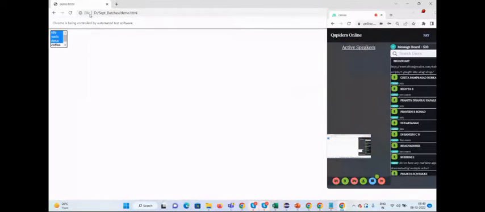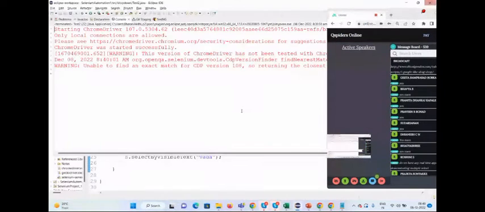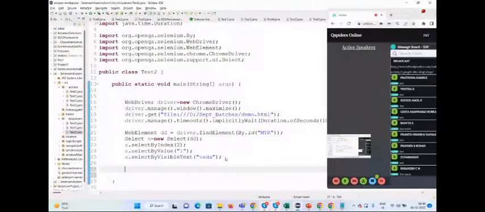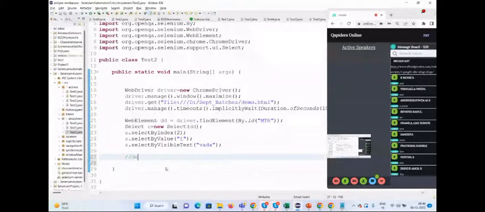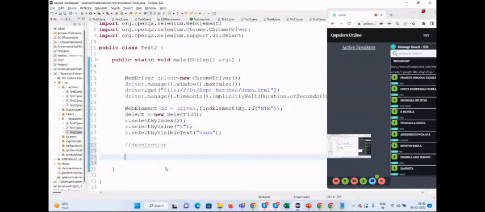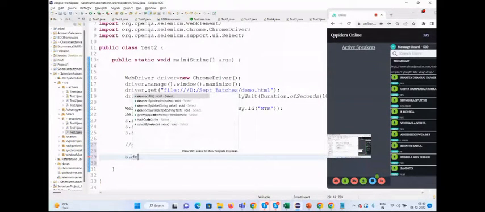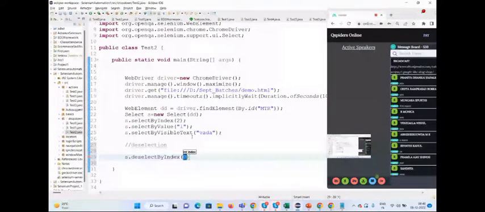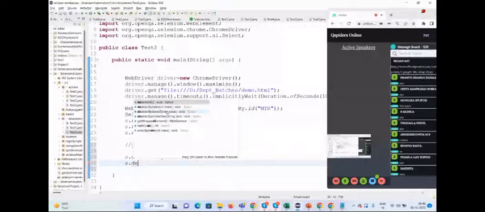Is it selected? Can I do deselection? Selection process, you know. Now let me do deselection. How do I deselect? I can use deselect by index. What's the index number? 2. Then I can deselect the value.